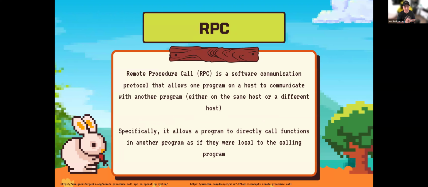RPC is a protocol. It's known as remote procedure call. Essentially it allows programs to communicate between each other. That can be on the same host or across different hosts. What it specifically does is allow a program to call functions within another program as if that function was local to the calling program.